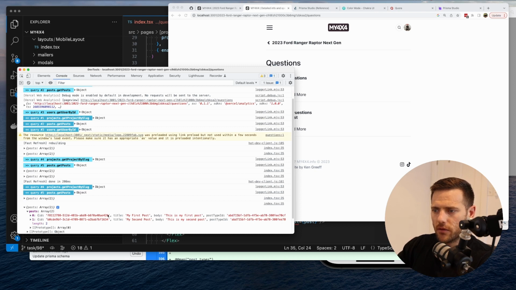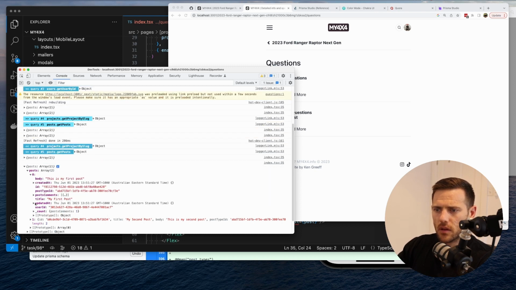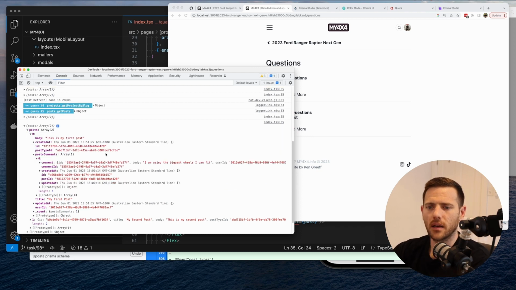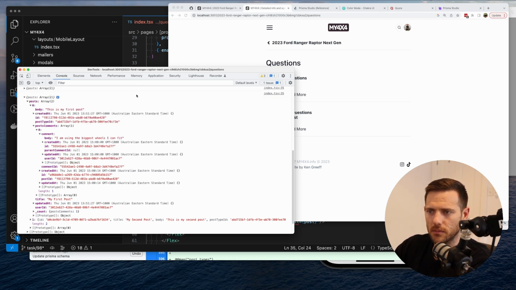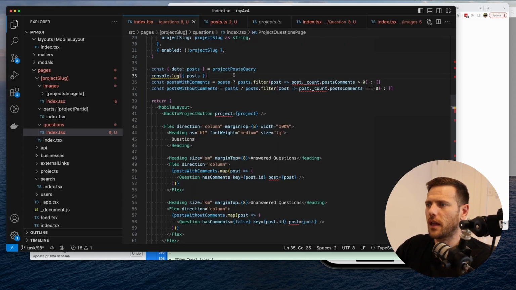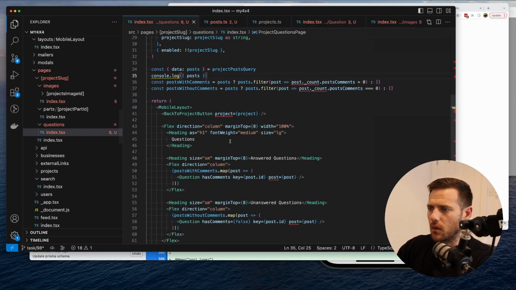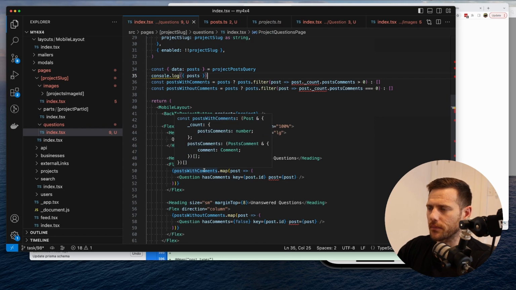So we have the first post count comments, and we have an array, and we have one post comment. Okay, so we can now see in here we've got the comment and the body. All right, so that means now when we go into our question, which is a post, we need to see, oh, there we go. So it's now returning properly.